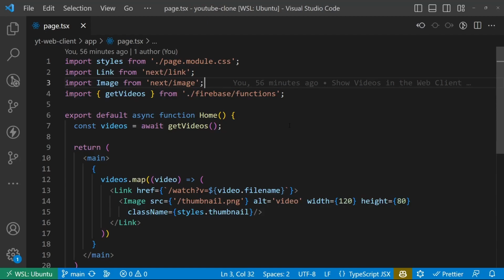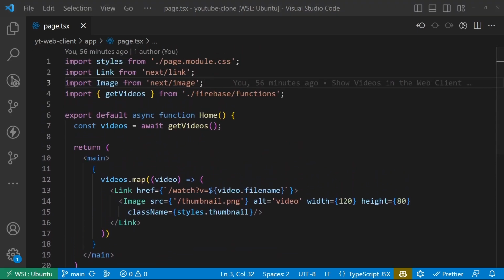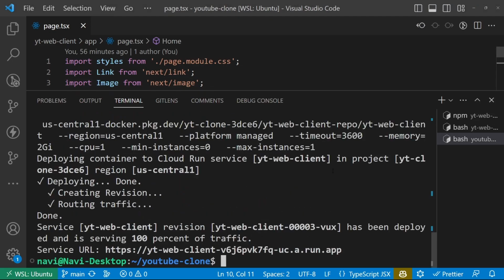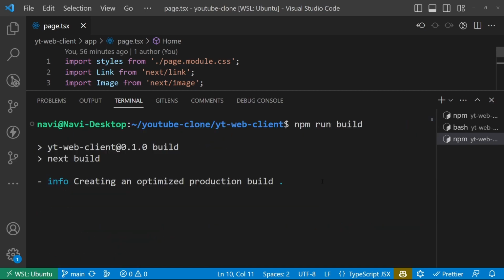Okay, I forgot. Before we actually get into the limitations, we do still have to deploy this web client, and we're going to do that in this lesson. But before I do, there's a couple corrections I have to make. Well, one quick correction. If you try to run npm run build within your YouTube client directory, you're going to get an error.